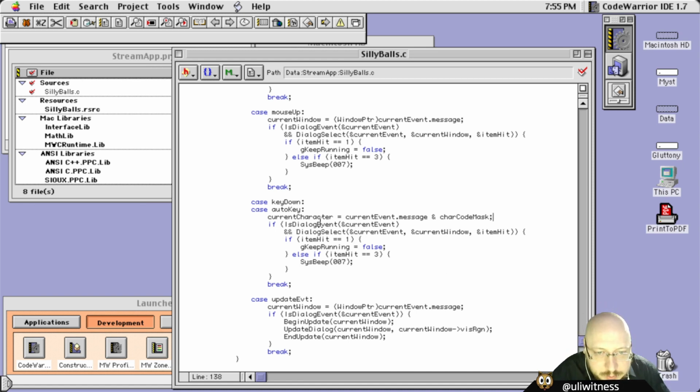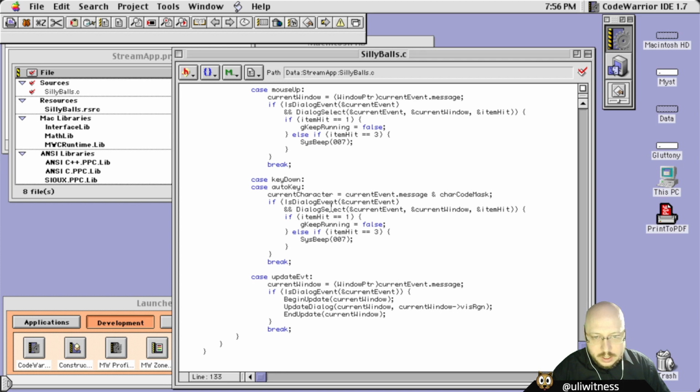Okay, current character, we have that. If it's a dialogue event, we just pass it to that one. Oh, dialogue select returns the window. I'm an idiot. I didn't see that. It's actually a reference parameter. So I don't actually need the one from the... So that statement is overwritten in that case. Okay, anyway. I think this should just work.